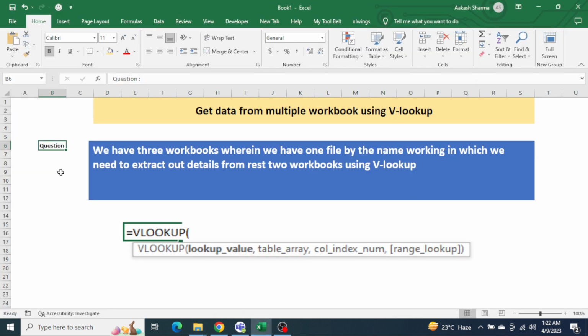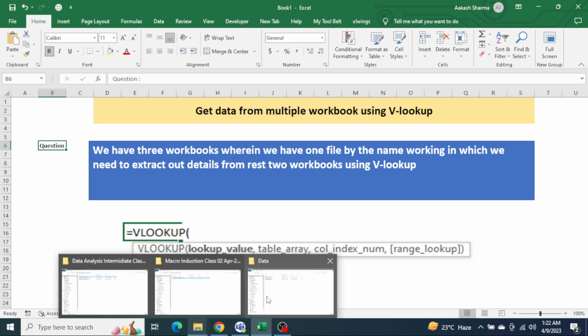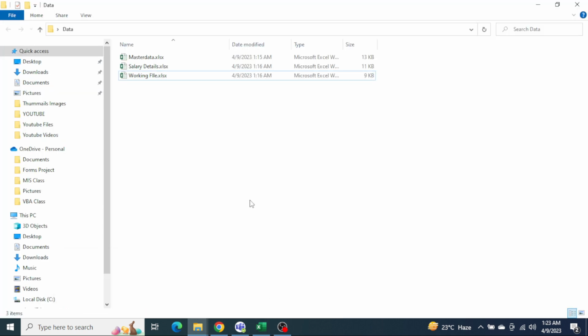The question is very simple. We have three workbooks in one folder, wherein we have one file by the name of working, in which we need to extract the details from the other two workbooks using VLOOKUP. Let me show you the data first. In this folder, you can see there are three workbooks. The first is master data, the second is salary details, and the third is the working file. In the working file, we need to extract the data.